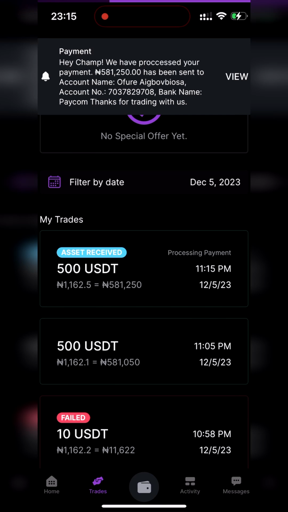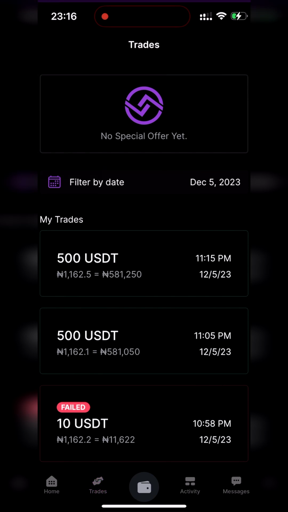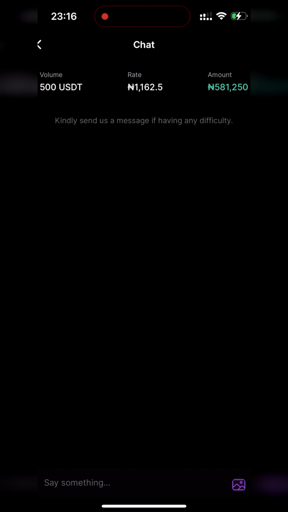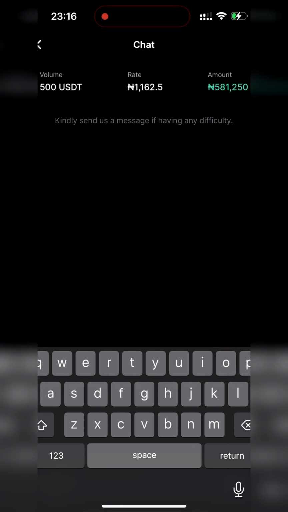If there's maybe a delay in payment or something, while we're working on a Telegram channel, you can use this chat button here to send a message, which you won't even have to. Trust me.